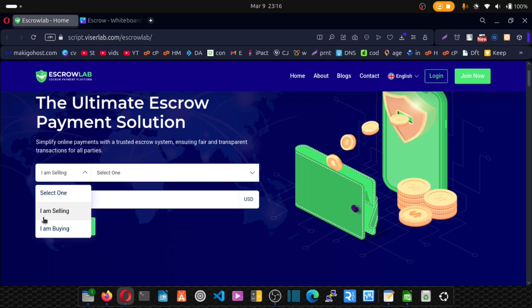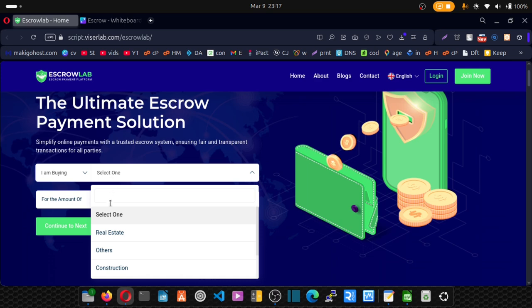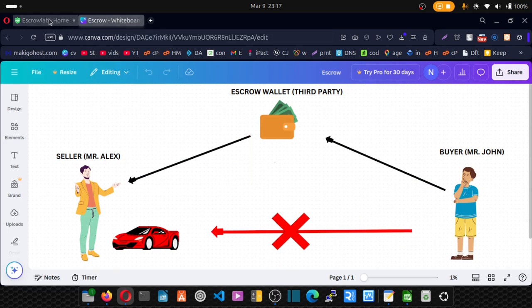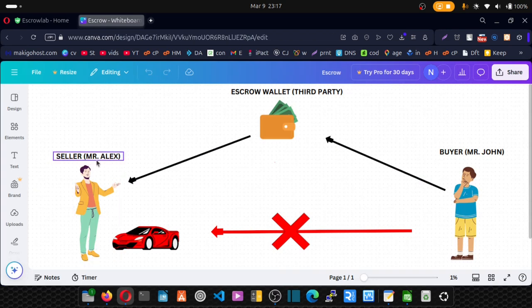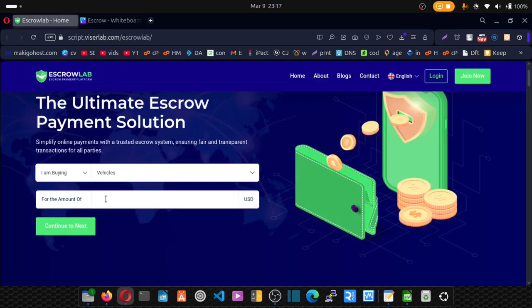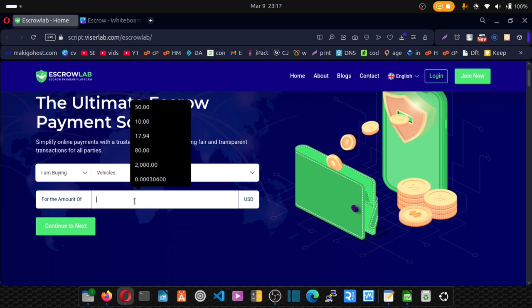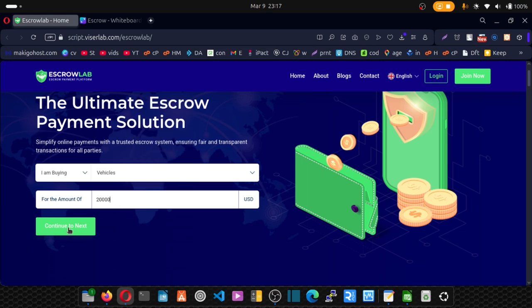So they'll pick one, either they are selling or they are buying. So let's say I'm buying, and then they'll pick a category. Is it real estate, construction, or whatever? I'll show you how to create these categories. In the case of our vehicle, our example here, we're going to use that. So let's say vehicle. How much are you buying this vehicle from Mr. Alex? So we are buying 2,000. So just enter that amount there and click on continue to next, and the system will ask you to create an account first before completing the transaction. I'll come back to that feature later.